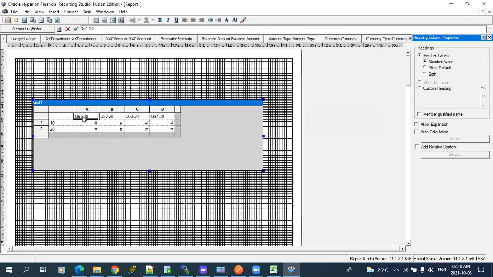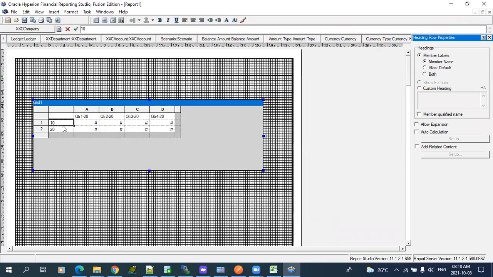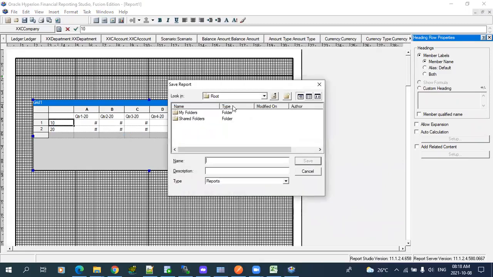Now this is quarter one, and I'm expecting segment one values here. Now you don't know what is the 10, what is 20. So before that, try to save this work. Otherwise, at any time, it will lose your connection.